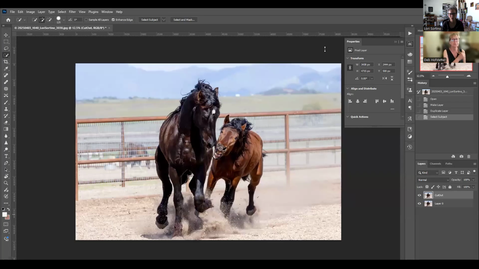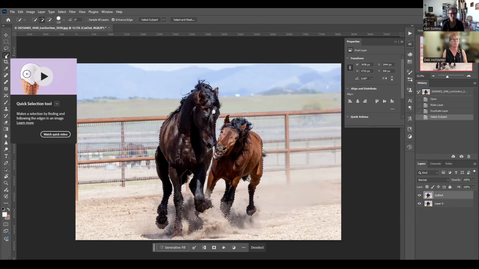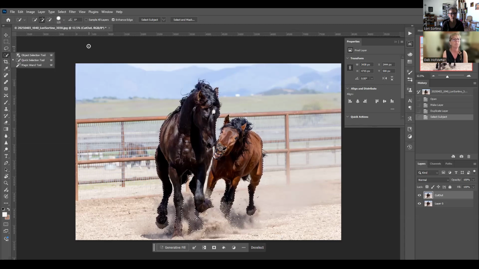Okay, we are doing some background changes. So I'm going to share my screen. Okay, so in Photoshop, we have done the selection tool with the quick selection, and then we did select subject.